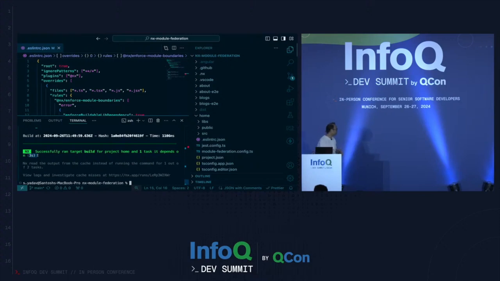And it's available for your builds, your tests, your component tests, or your end-to-end tests, anything. All the tasks can be cached. So this is caching.